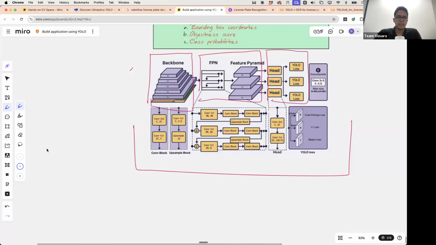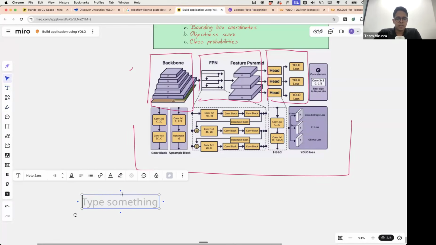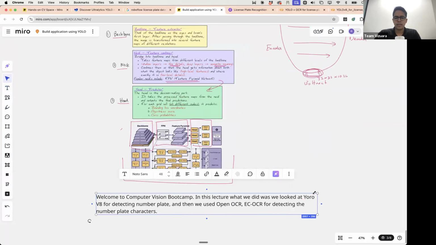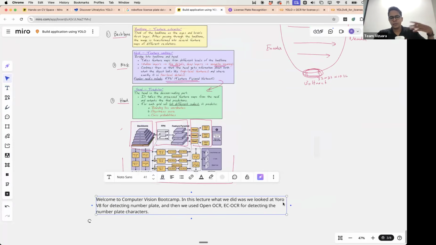So let's say I want to type something here as a note, right? So I'll say something. Welcome to Computer Vision Bootcamp. In this lecture, what we did was we looked at YOLO V8 for detecting number plate, and then we used EasyOCR for detecting the number plate characters. So then I just release my button and then it converts whatever I mentioned. Depending on my clarity of speech, it will detect.